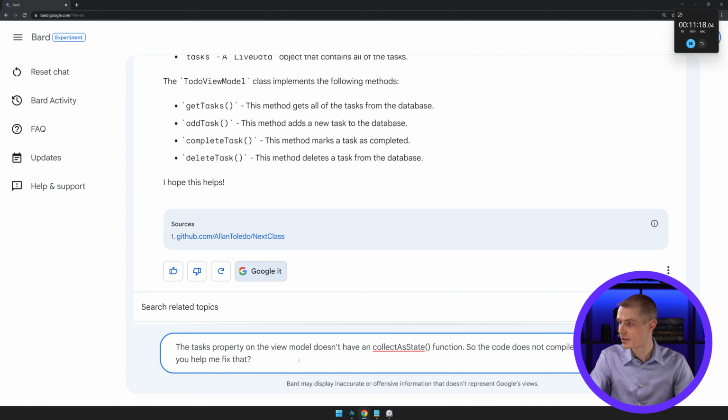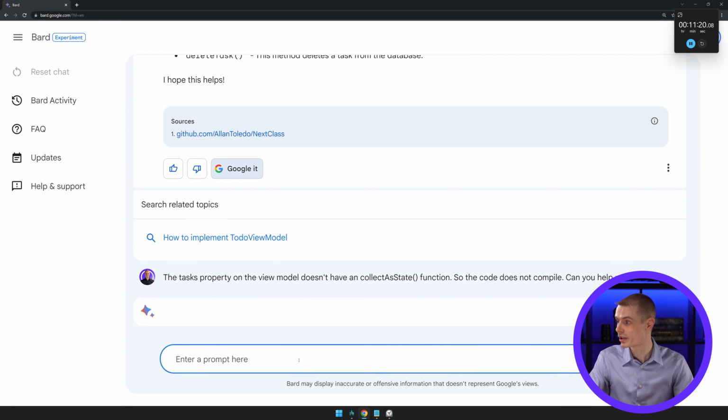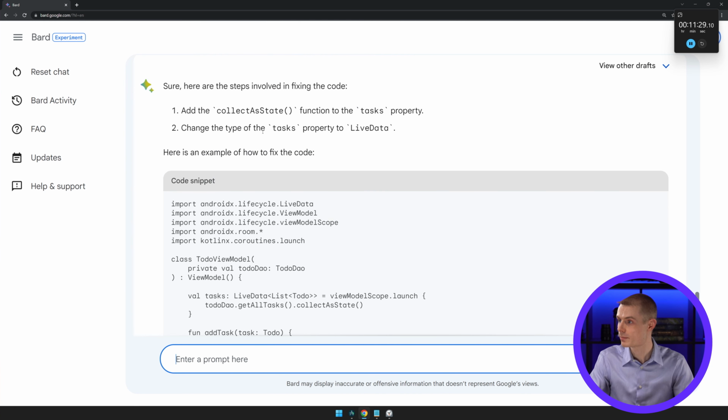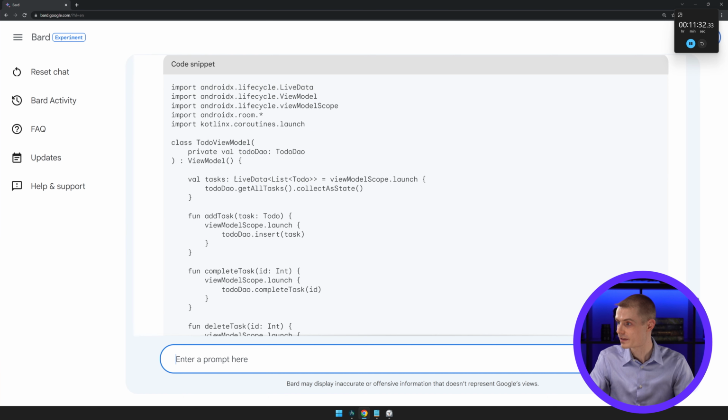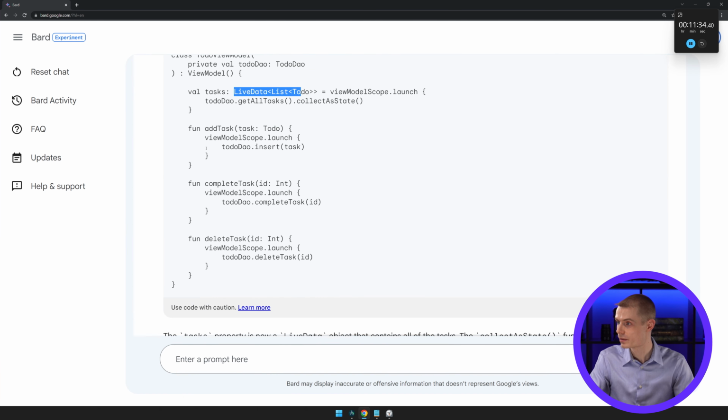The tasks property on the view model doesn't have a collectAsState function, so the code does not compile. Can you help me fix that? Okay, so it looks like it's made a couple changes here, just like this. So this is a LiveData property. So let me copy out just this part right here, which seems relevant.